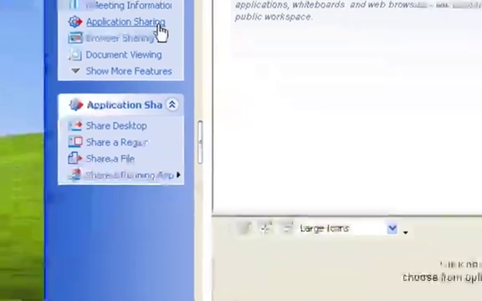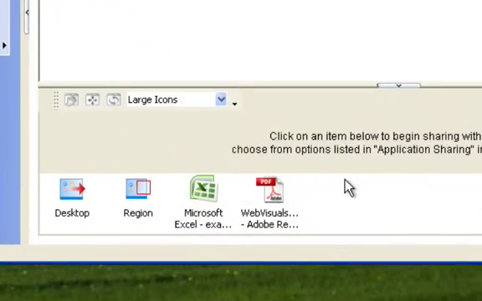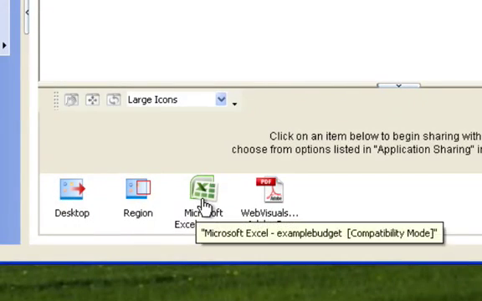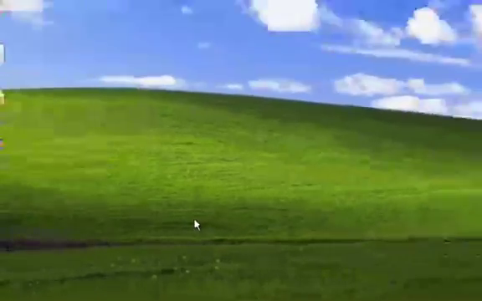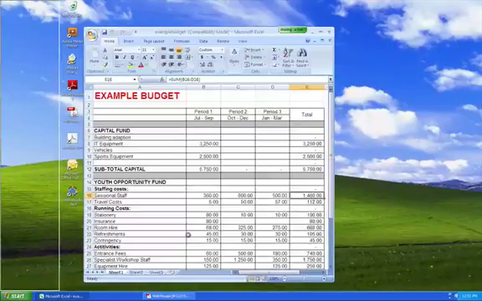The bottom of your meeting workspace is where you can choose what you would like to share. You can share your desktop or a specific region, or you can share an application. Remember, the application must be open in order to share it. To start sharing, simply click the icon that you wish to share.